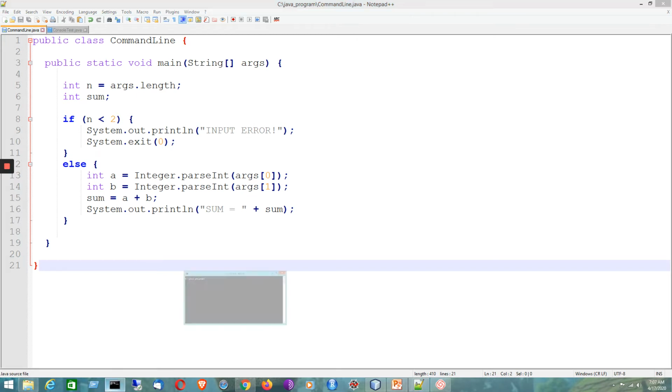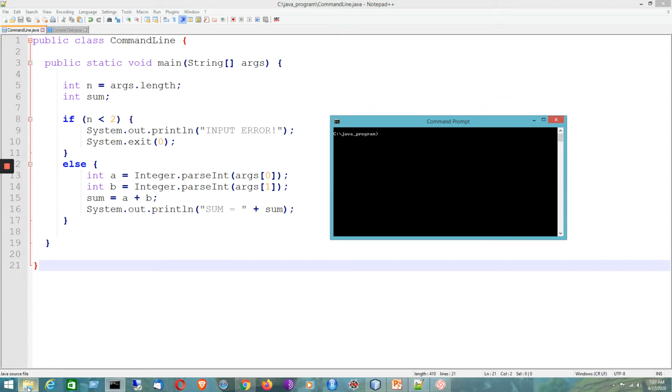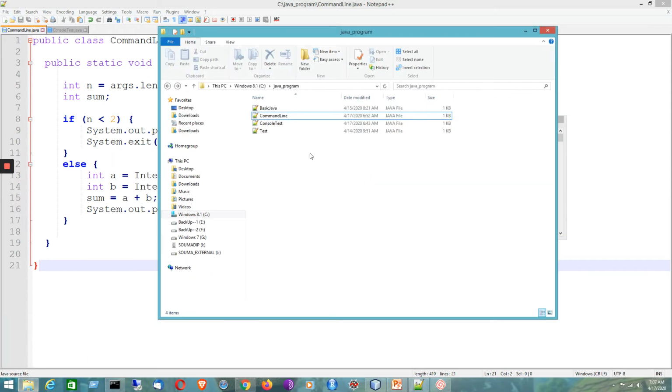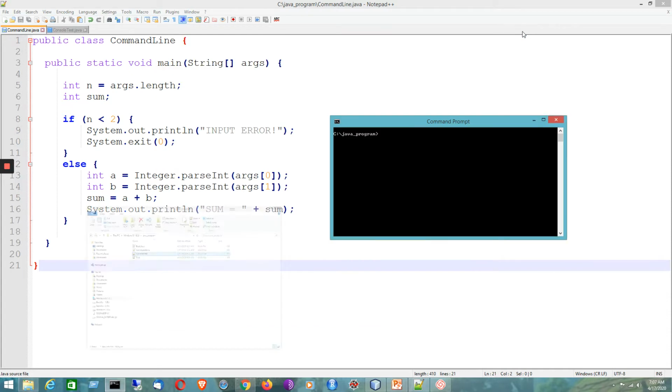So I'm trying to compile the program here. All these programs are saved in C:\Java_program, like CommandLine.java, followed by ConsoleTest.java, which is related to the Console class. Now I would like to compile it. So javac. What is the name of the class here? CommandLine. So type CO, then press tab, press enter.